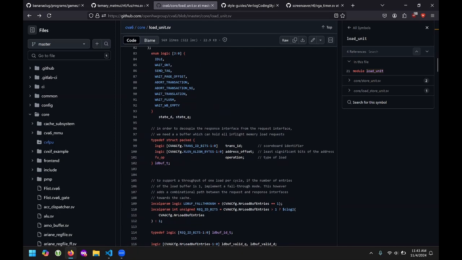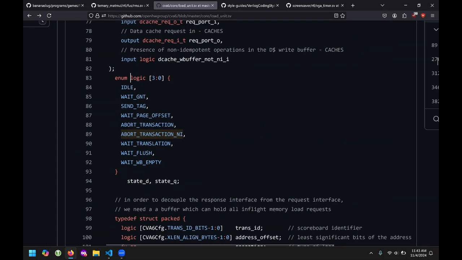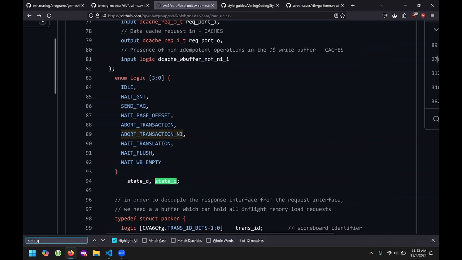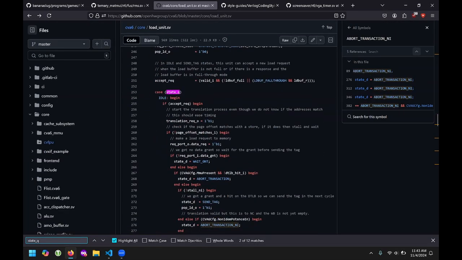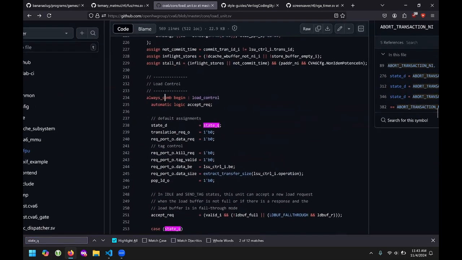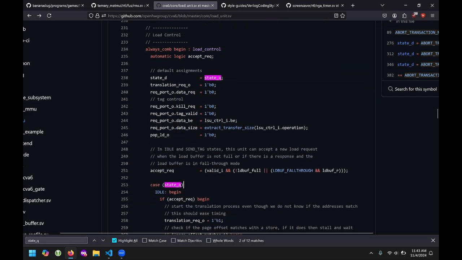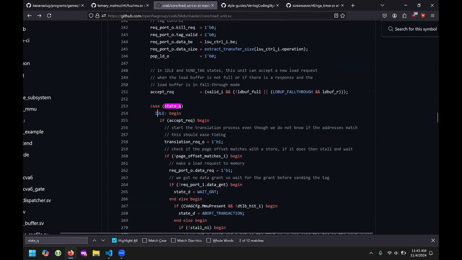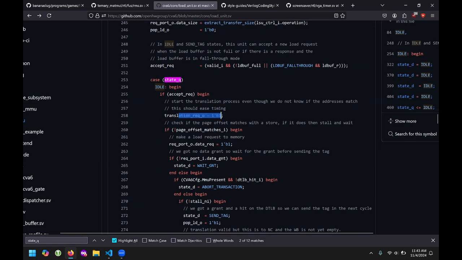We can see that, very similar to the code that I wrote, it has state_d, state_q, and all of these different states, and this is using an enum. Then later I can look at where state_q is used, and it looks like there's another always_comb block. Then we have this case statement where we take in state_q and say, if we're in the idle state, then run this line, and if this if statement is true, then run this line.